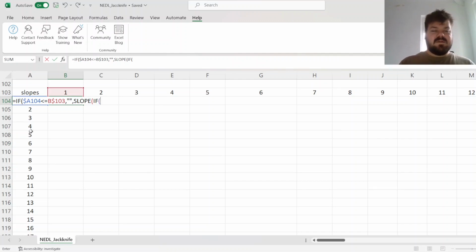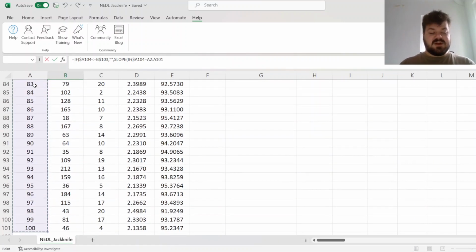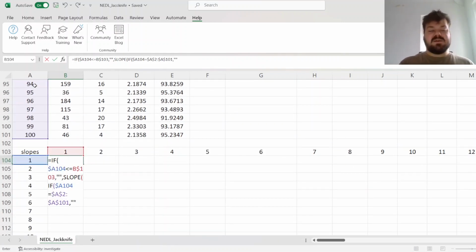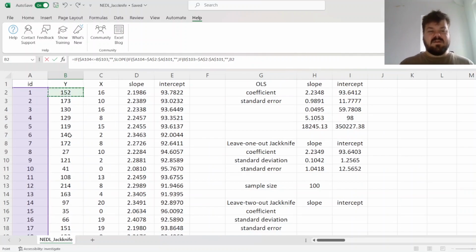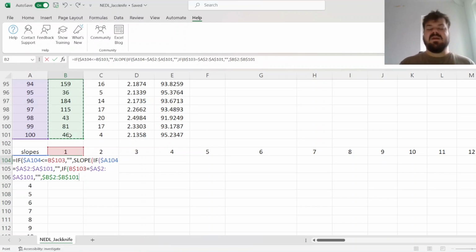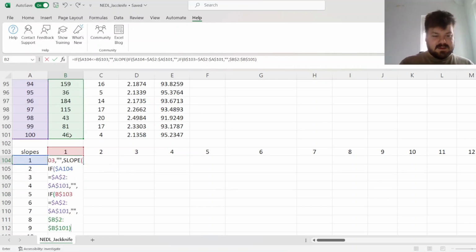So first, if our column number is equal to the observation ID, we are not taking this observation. Then, if the row number is the same as the observation ID, then we also do not include it. But if both are not equal to the observation ID, then we need to take the Y values first, the dependent variable values. And that allows us to specify the first array, the array of dependent variables for our leave-2-out jackknife estimator.